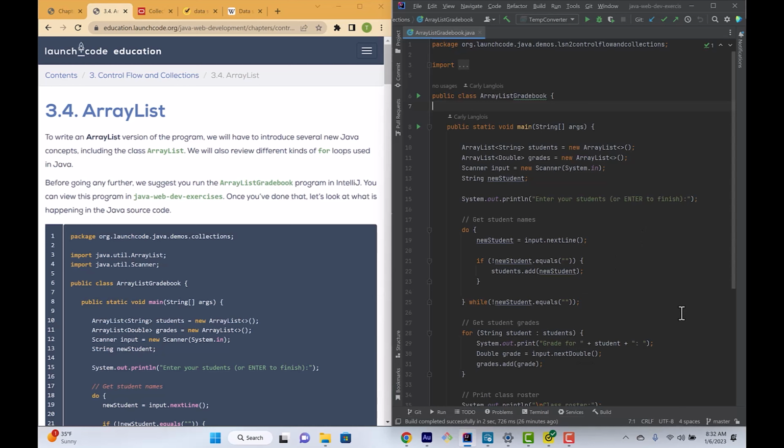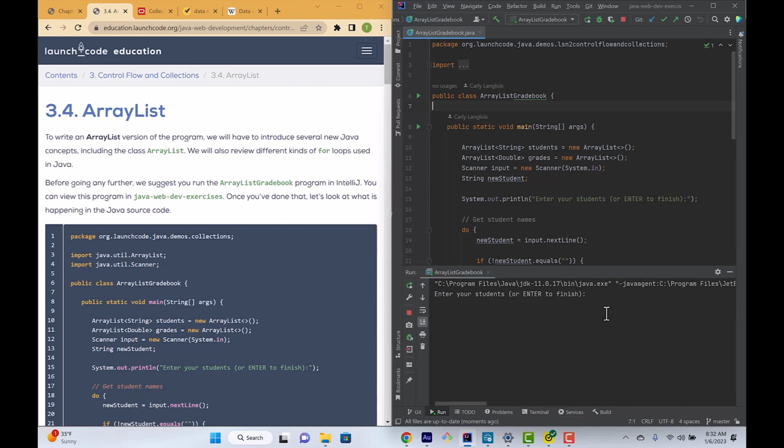Okay, so here is what it tells us to do to go ahead and run it. I'm going to run it, and it's building right here, and there we go. It's working. Enter your students or enter finish to finish. So I hit enter, and I guess it's finished right there because I don't have anything in there, so that's why it's finished. So it's running, it ran, and it's done. I can stop it right here if I want to and rerun it later on.